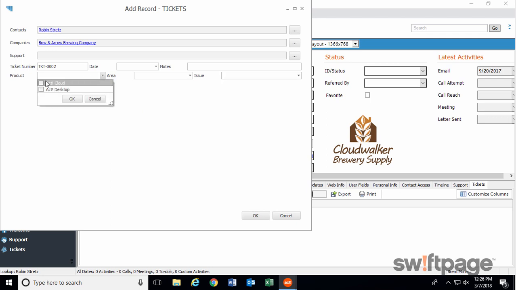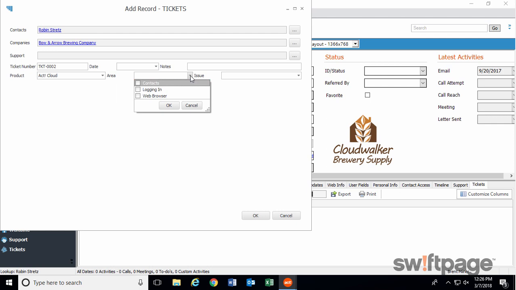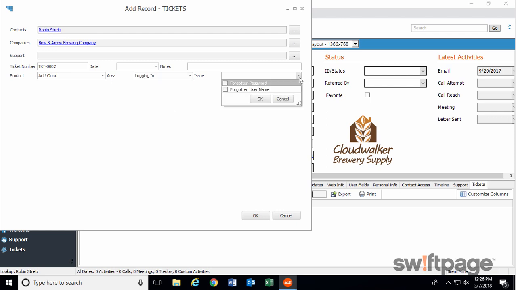But notice when I choose a product, the areas drop-down list has now changed according to what I've selected in the product drop-down. The same thing happens when I select something from the area drop-down list. Now my issue drop-down list contains only 2 of the original 8 items.